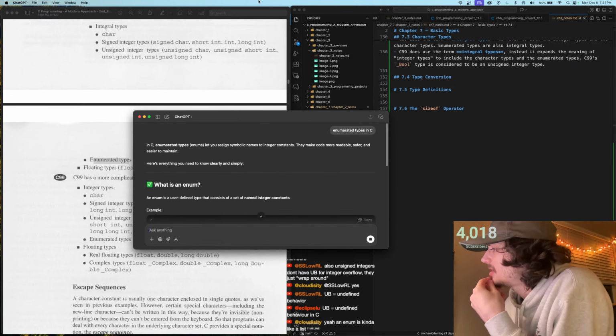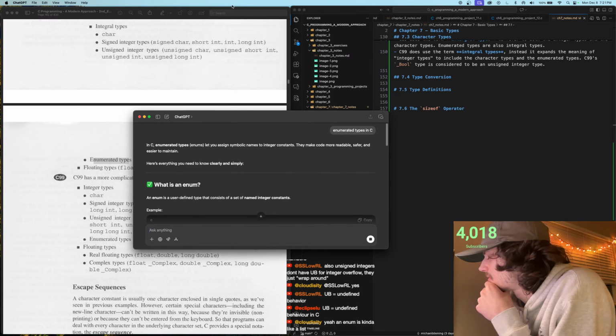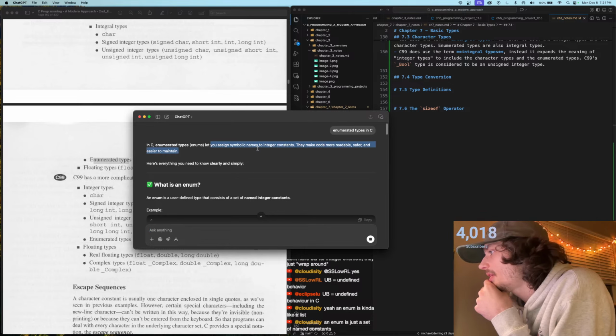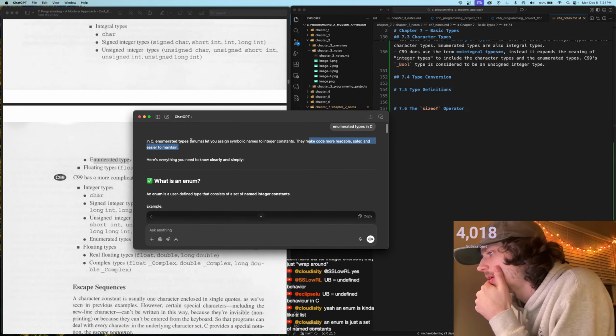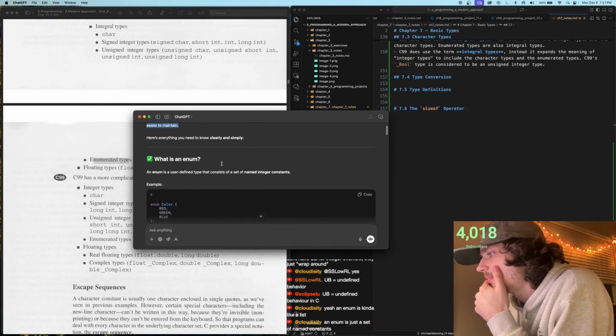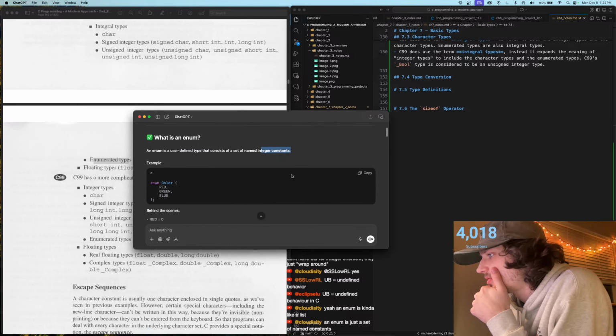Enums let you assign symbolic names to integer constants. They make code more readable, safer, and easier to maintain. An enum is a user-defined type that consists of a set of named integer constants.